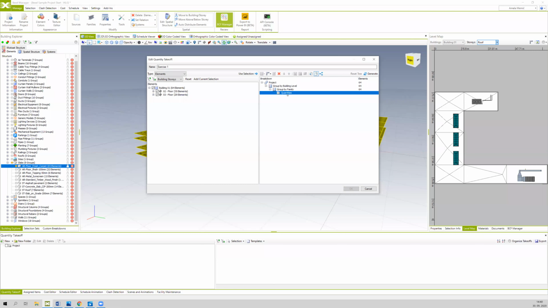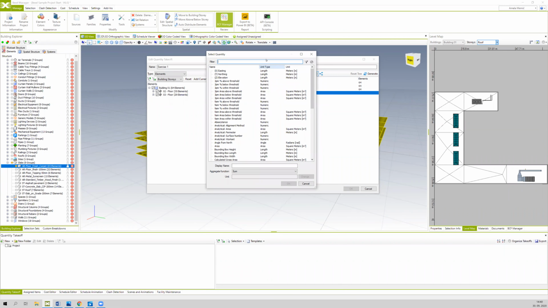And then we have the option quantities. Right-click on it, and within the menu choose the option add quantity. A select quantity window appears, and in the filter section, define the property, the quantity you would like to add. In our case, this will be the area property.